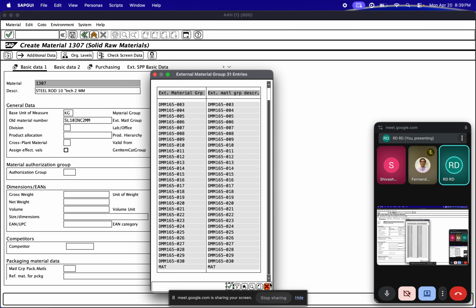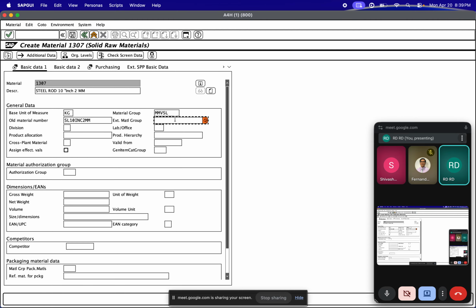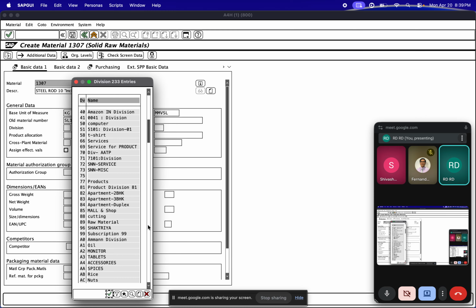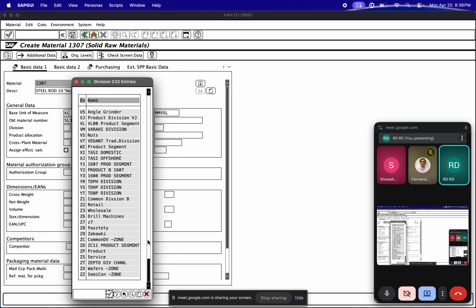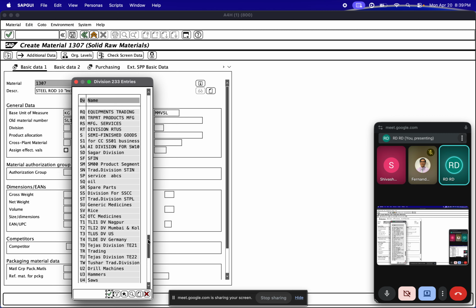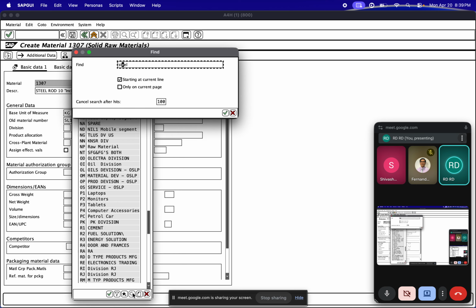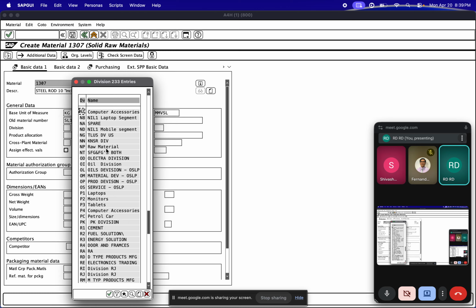Sales and distribution people will use this external material group for reporting purposes. And division, you can use whichever category it is, which division it is relevant to. I'm just putting some spare parts, or maybe something else. Do you have any steel related division? No, the division was not there. Okay, so I'll just put raw material.